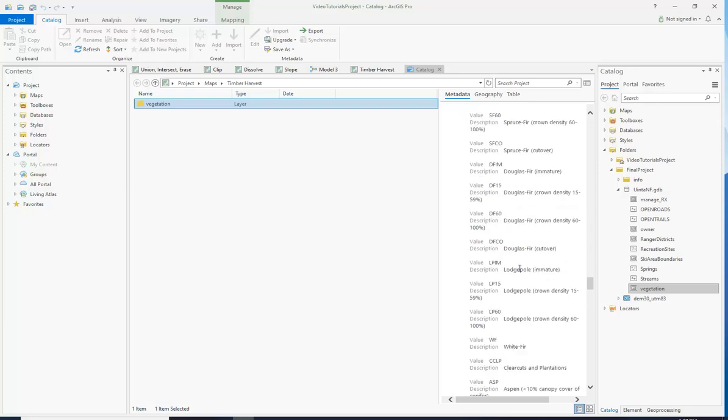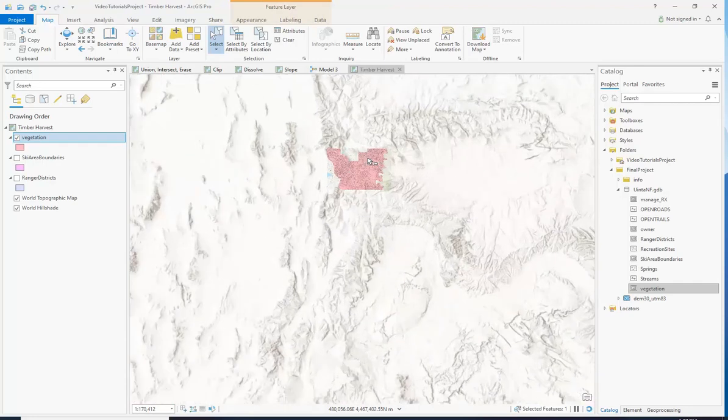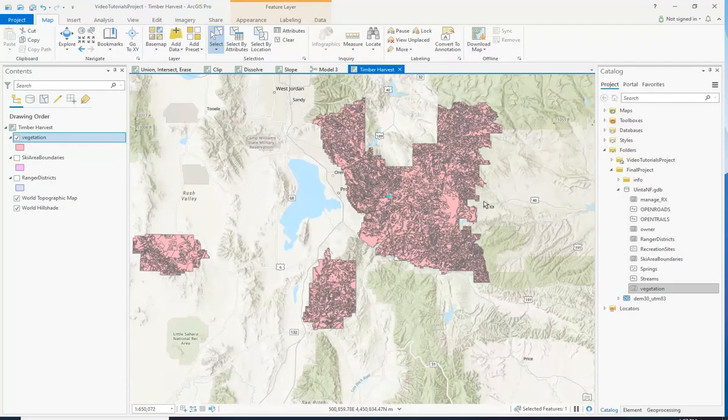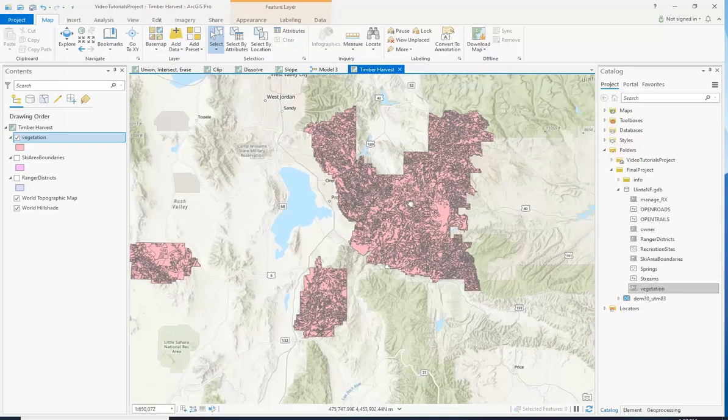So you want to write down all the types you're looking for on a piece of paper or on a list on a computer somewhere, and then write down the codes you need. That will help you so that later you can use a select tool or a definition query to select only the types that we're looking for, because we want to use this vegetation layer. We want it to only show the areas we can cut. Anyways, that's going to be how you use the metadata and the attribute table and definition queries to try to find just the vegetation you're looking for.